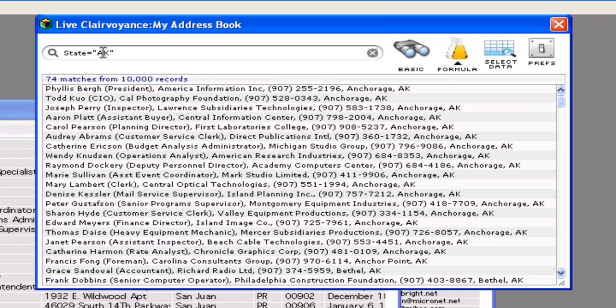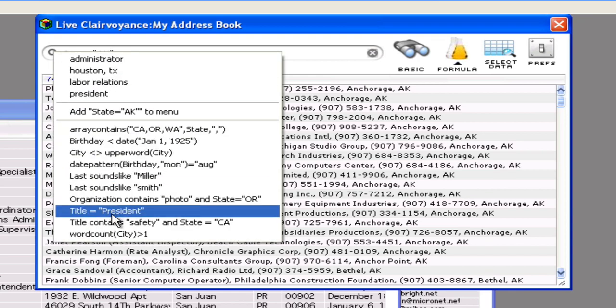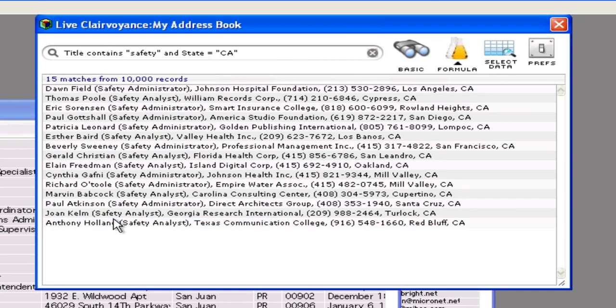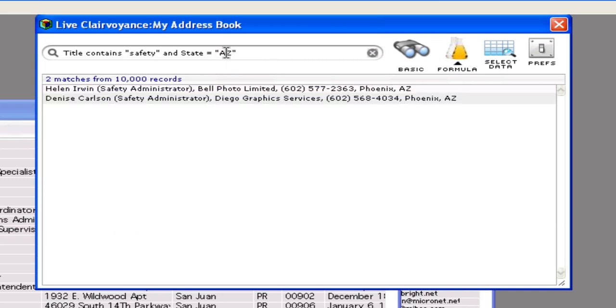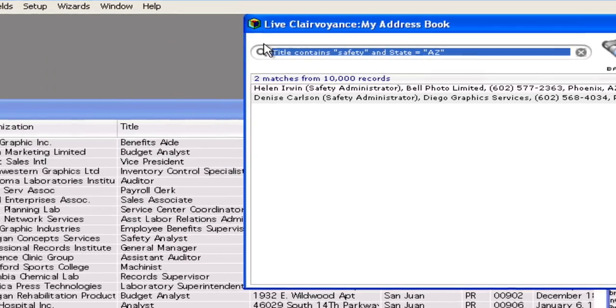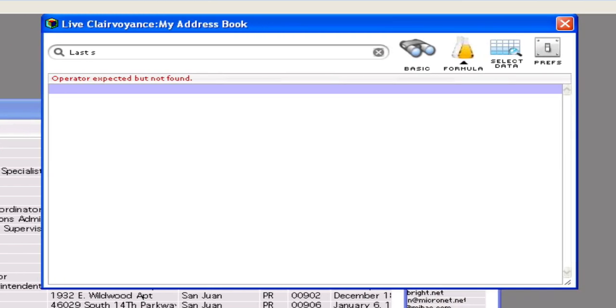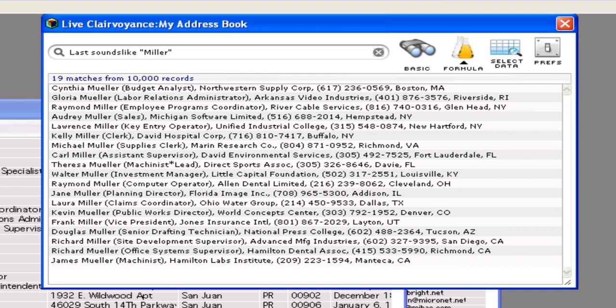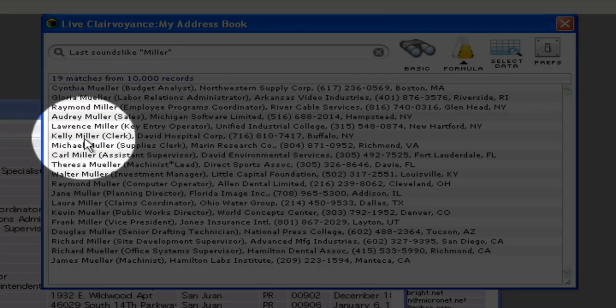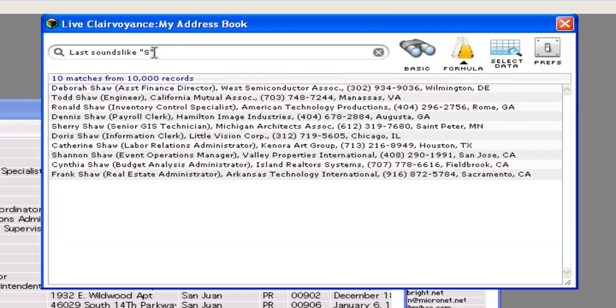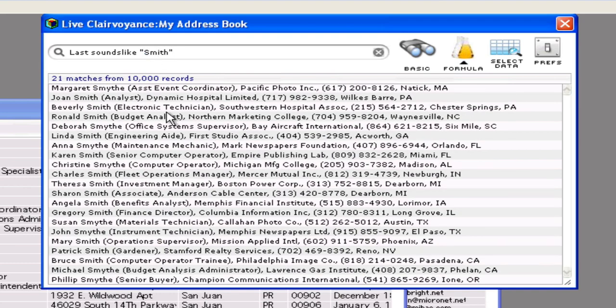The beauty of formula searching is that I can put together as complex of a formula as I want. For example, I can combine multiple search conditions with the and or, like this. An often useful search technique is phonetic searching using the sounds like operator. For example, searching for Miller also finds alternate spellings like Mueller and Muller. Or searching for Smith also finds Smythe.